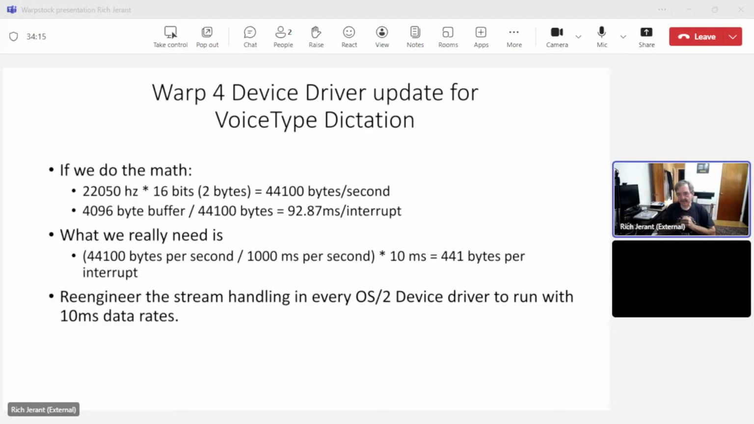So we had to re-engineer all the stream handling of all the OS2 device drivers, and we had to change it from a "use a buffer this big" design to a design where we said, okay, what we really want is to size our data so that we get 10 millisecond interrupts. And we had to go through every driver and do this, and every driver was different. We did come up with some common algorithms once we figured out where in the driver the change needed to be made.